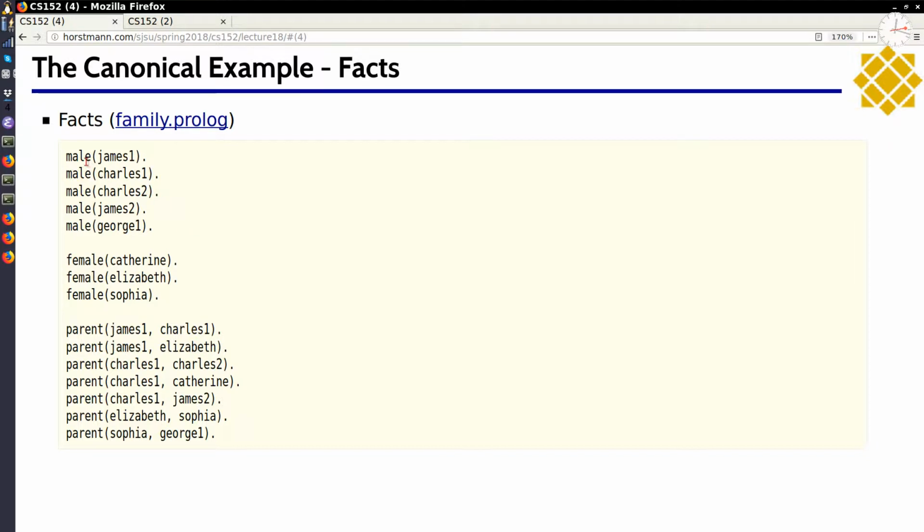Tyler asks, what is male? What is James I? They're symbols. Thanks for asking. Prolog, of course, knows nothing about them, and they're symbols. We'll get into that in a couple of slides a little bit more, so hold that thought.